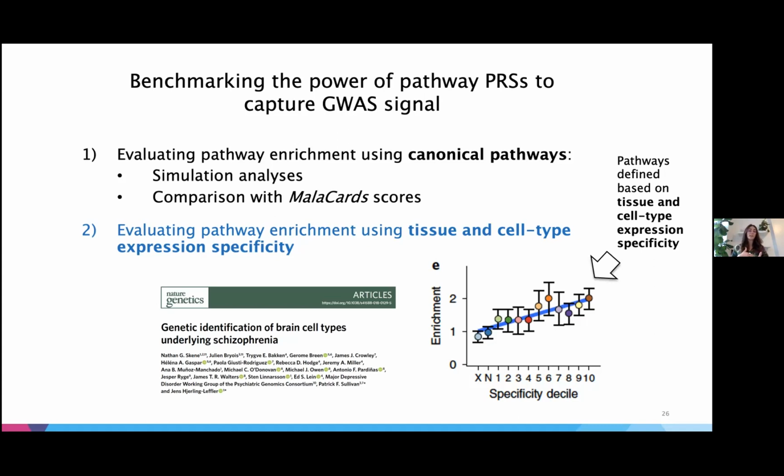So for a list of tissues and cell types, we were calculating the specificity. We were taking the top decile genes, and we were defining that as a pathway. And then we were evaluating the enrichment with, again, PRSet, MAGMA, LD score regression.